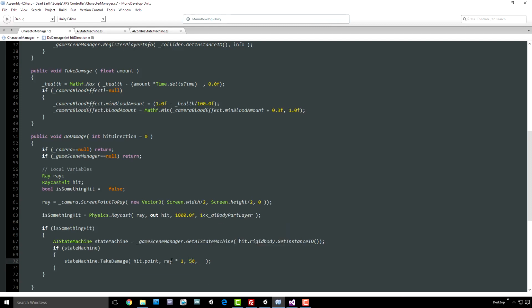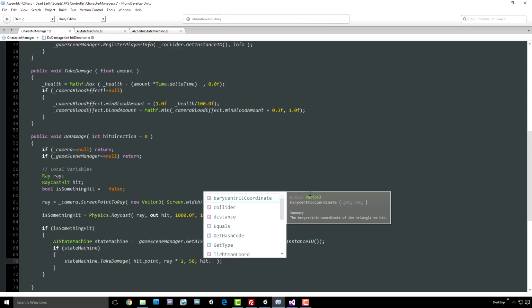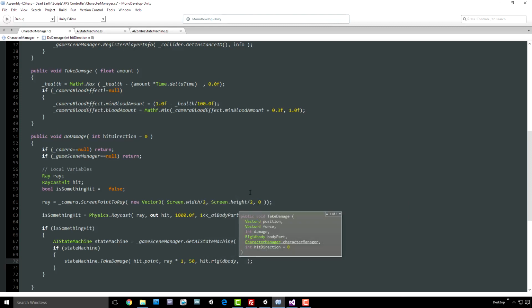this is the one we're going to have to come back to once we have our weapon systems defined, and we're going to have to swap over some of those parameters for the actual values that are stored in the weapon that's currently being used. We also want to pass in the rigid body that's been hit, so that's also in our return hit structure. So we'll pass in that, and as the fourth parameter we have to pass in the character manager, which is simply this, and we'll pass in 0 as the hit direction, because like I said, that's not going to do anything until we have our FPS arms and melee animation system in place.